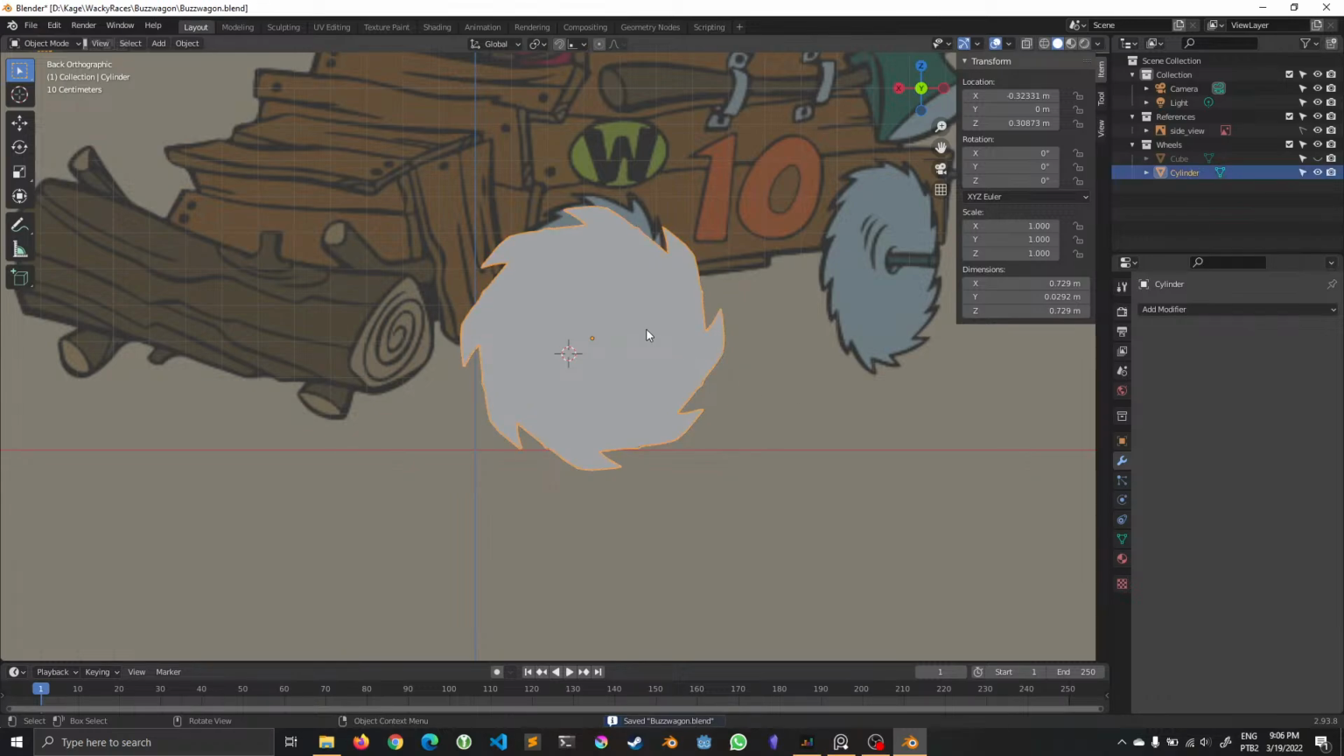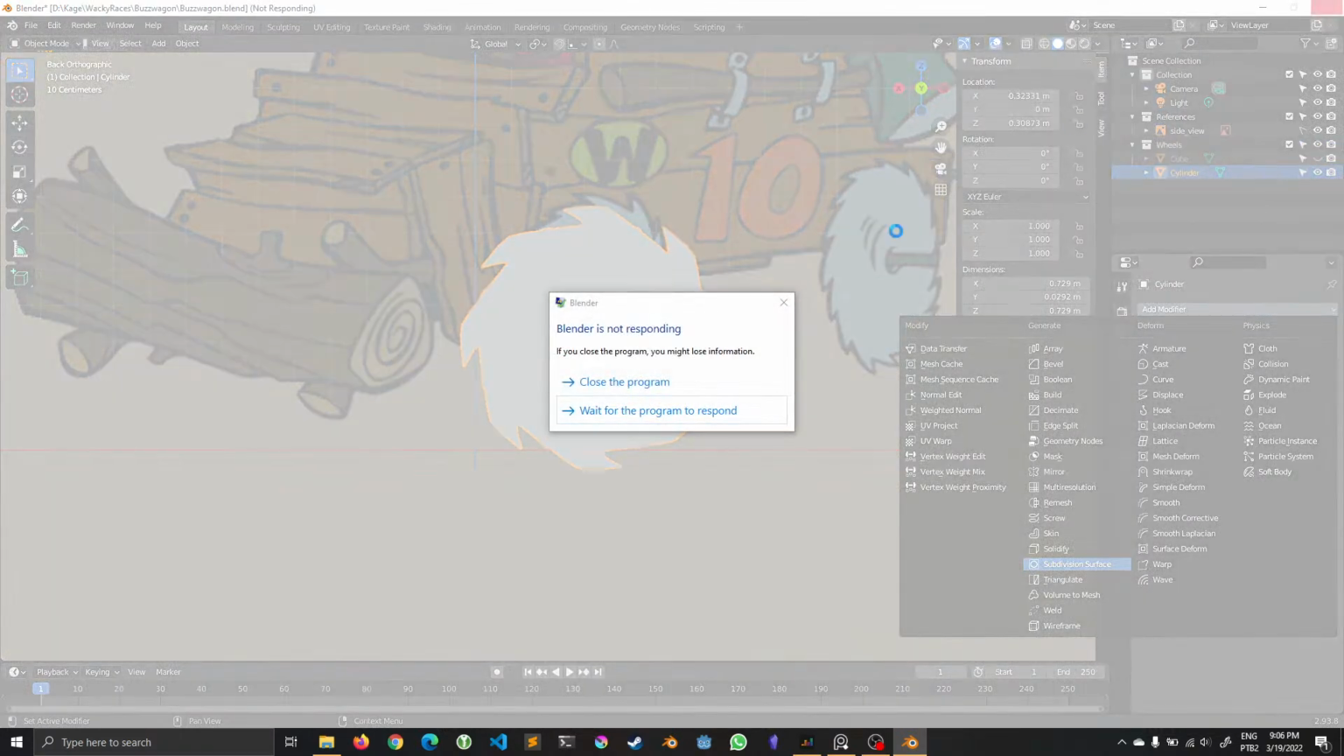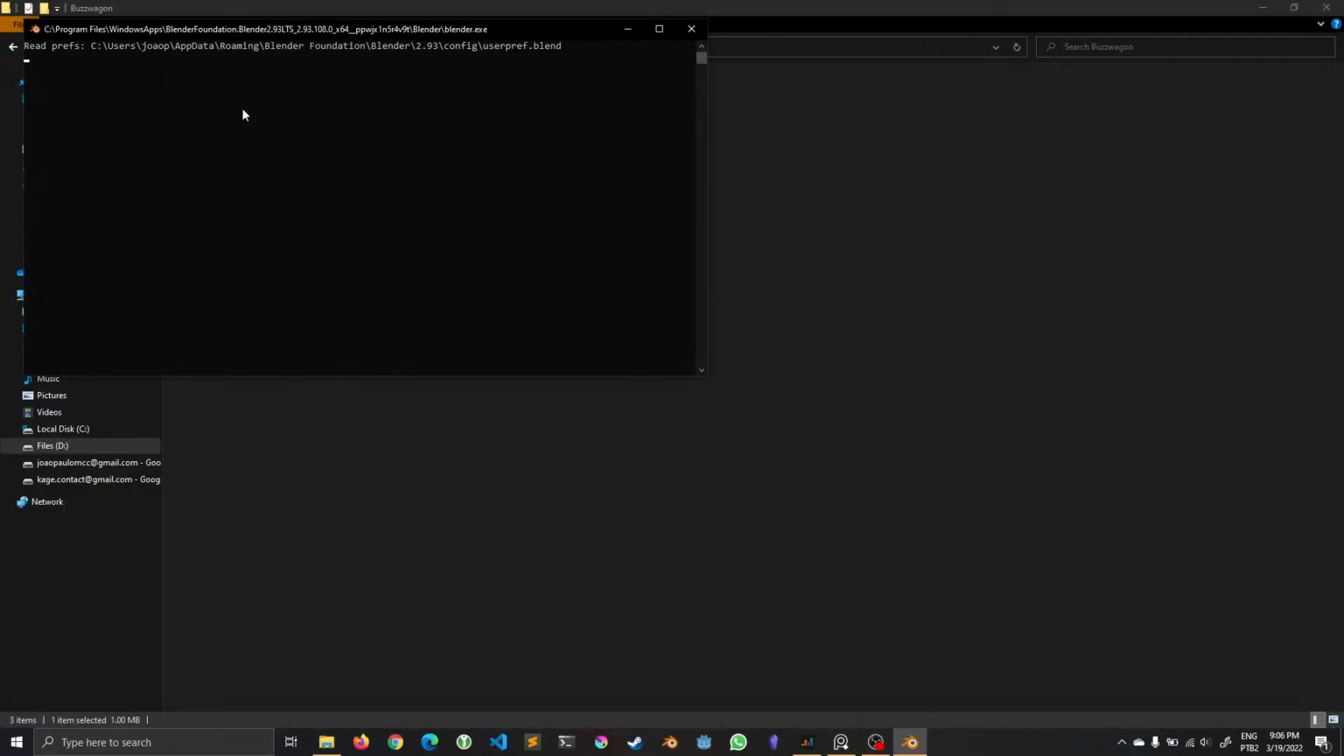Save, and let's try the modifier again. Let's see what happens. Yep, it crashed again. The topology sucks. That's probably the problem. Let's close it, close the program, cancel, open again.